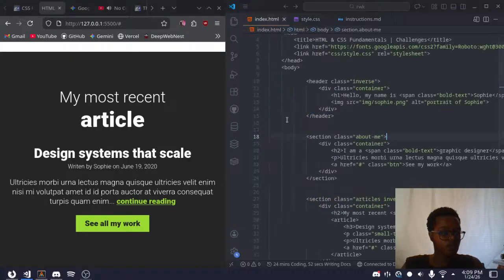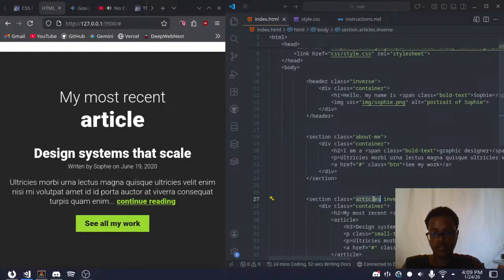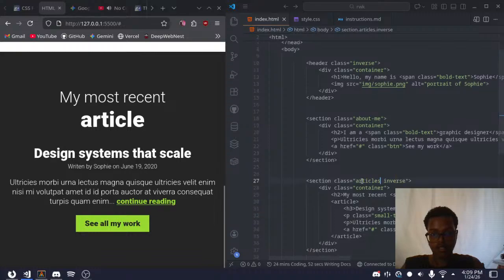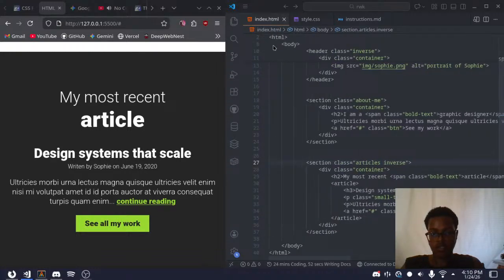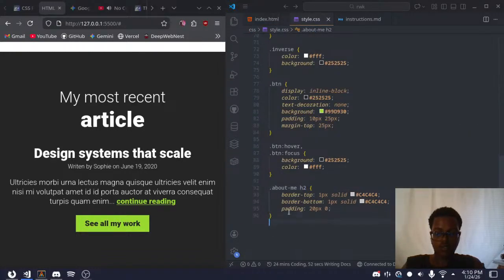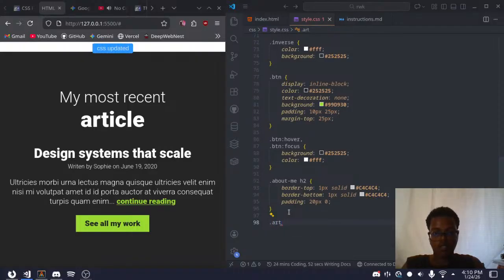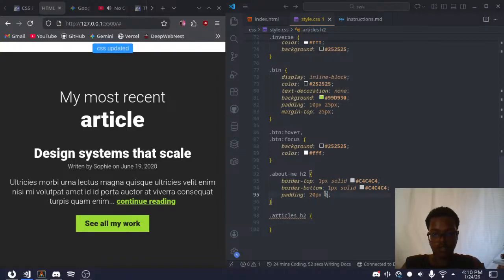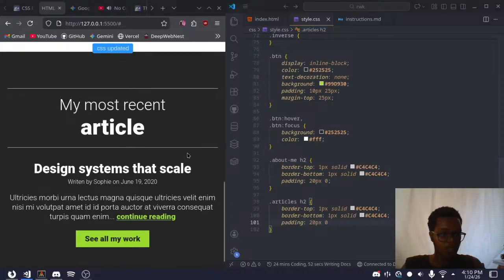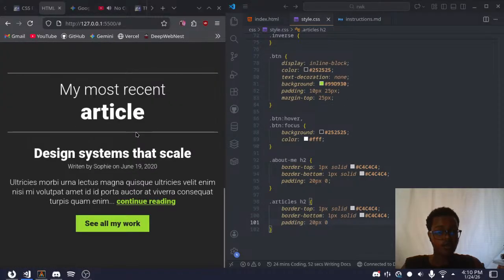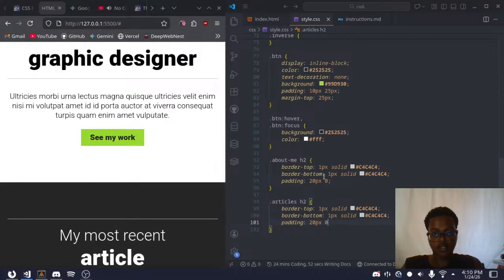So let's do the next one, which is the articles, the inverse. I'm just gonna do articles so that's specific. And my most recent article is at the H2, so it's the same thing. So we'll come here and do articles H2, copy all this and paste it over here. And then yeah, I have it there and I have it here, and it's viewable on both sides, so that's good. And it's on 1 pixel here.